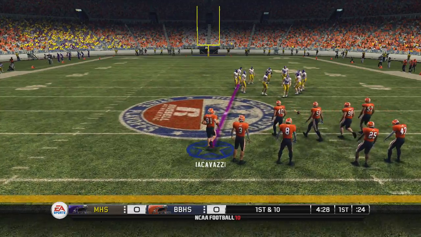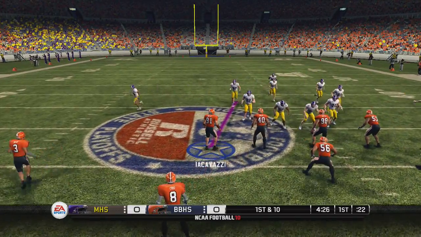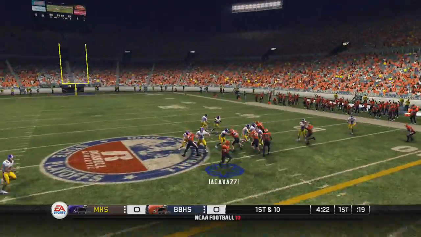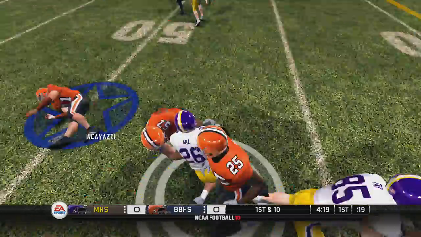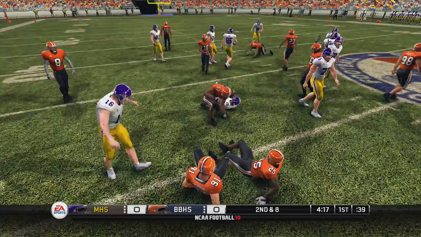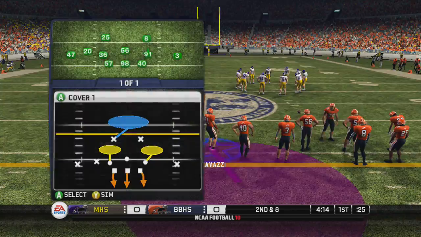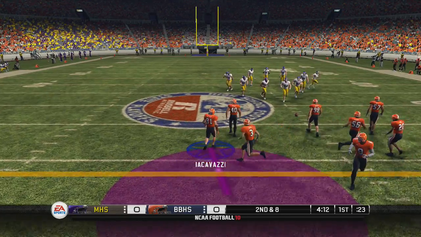First and 10, ball on the 49-yard line. Come on, get with it. Ball on the run, gain of 2 on the play. Second and 8.